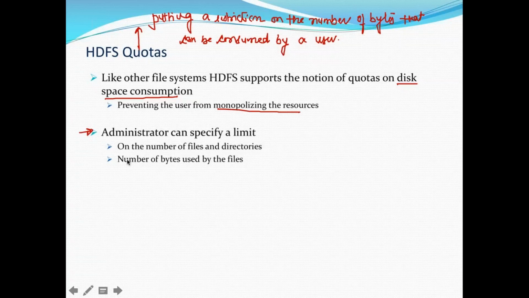There are two kinds of limits. You can specify a limit on the number of files and directories, that is, how many files and directories a user can keep. This is known as your name quota. You specify that this user can put 5 files, 15 files. Now one of these 15 files can be a terabyte file, so you are restricting the number of files. The second limit is on the number of bytes used by the files, which is known as the space quota.